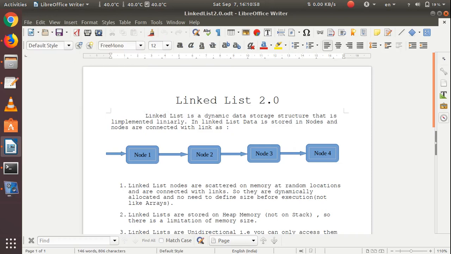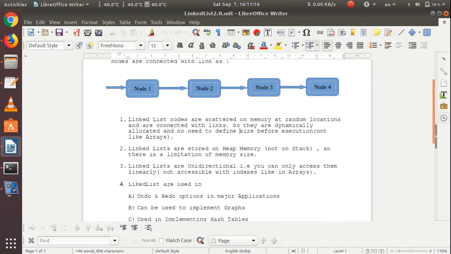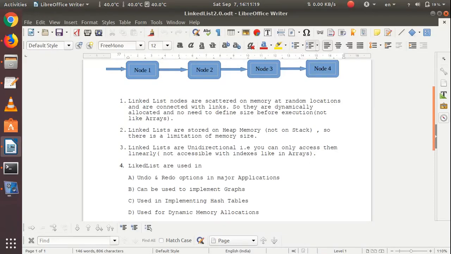LinkedList 2.0 in the sense that in the previous video we just did some basic things about the linked list, just insertion and deletion, but in this video we are going to do a lot more, like sorting, searching, traversing, and identifying a lot more things. So let's get started without wasting your time. This is all what I had done in the previous lecture, so the link will be in the description.